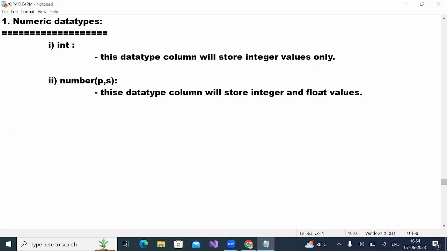Now you can see two things here, p comma s. When I use the number data type with the p argument only, it will store integer values. If I use the number data type with the p comma s arguments, then only it will store float values. So if I use number(p), it stores integer values only.